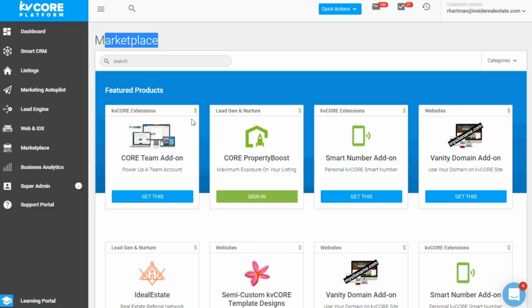There's a very quick tour of the kvCORE platform. I didn't touch much on the different ways that you can manage multiple offices, multiple teams within your business. This thing is built to handle the smallest teams all the way up to large multi-office enterprises. So if you're sitting there thinking, can this do what I need it to do? The answer is probably yes.